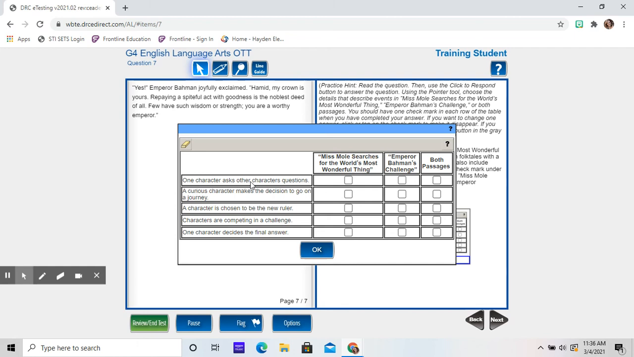All right, one character asks other characters questions. All right, which passage does that? Well, Miss Mole asks lots of questions. We know that one for sure. Emperor Bauman's challenge, that one character isn't really asking other characters many questions, although the Emperor does ask his sons, what noble deed did you do? So I think maybe both passages would work for that. Do you see how I changed my answer there? All right, then we're going to keep going.